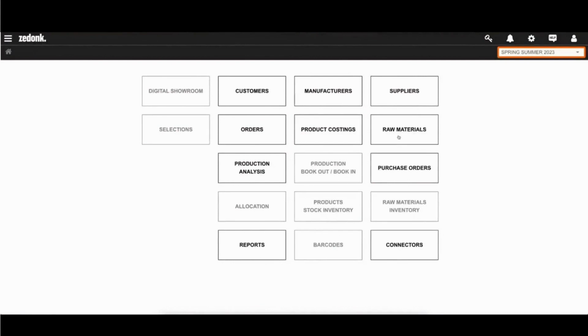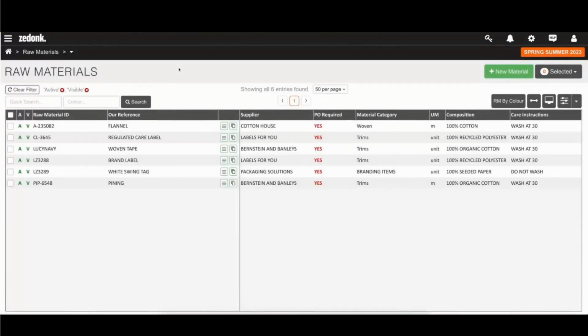Below suppliers is the raw materials. So let's click into here. And what I have here is these raw materials that my suppliers supply me with. I just have a few listed for you to keep it very simple today. So what I have is the raw material ID showing from my raw materials, the reference that I use in my studio, the supplier that supplies me with this. We'll cover this PO required function later.